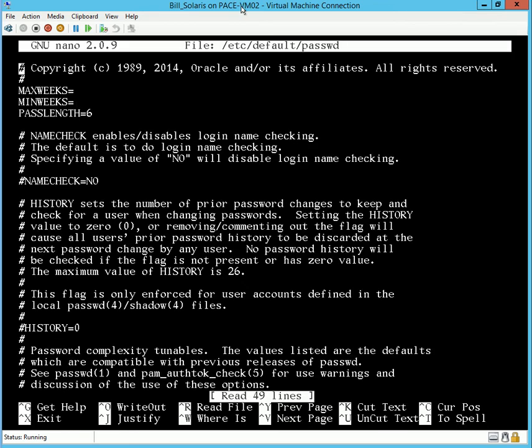The Nano program starts, and you'll notice at the very top of the screen here, it says file /etc/default/passwd. Okay. Now, take a look at some of the settings right now. Anything with a number sign is indicating a comment. Anything without a number sign is basically the command. Right now, you'll see on the screen here, it says MAXWEEKS equals nothing. That means there's nothing set there. MINWEEKS equals nothing, nothing set there. Password length is set to 6 characters long. You could change this by editing the program to make it 8 characters long here.